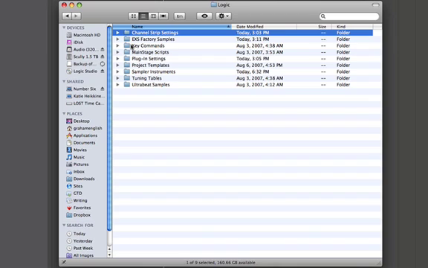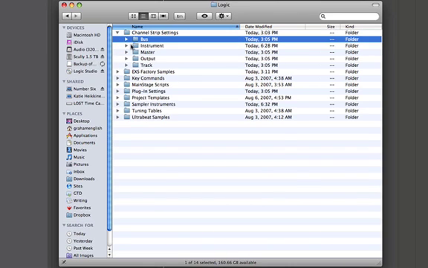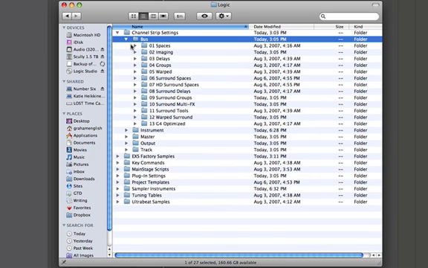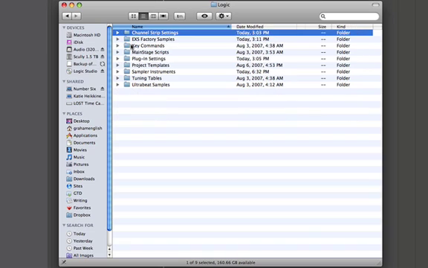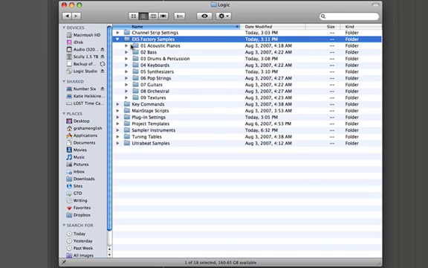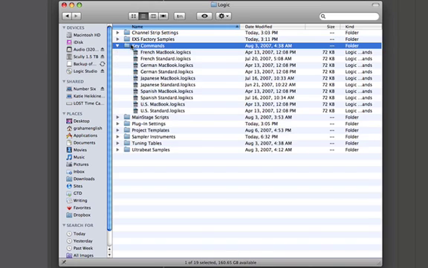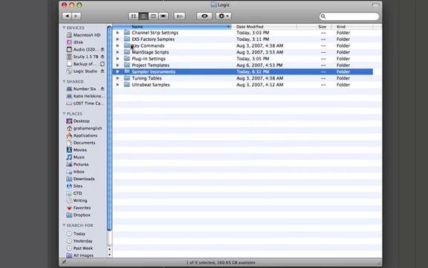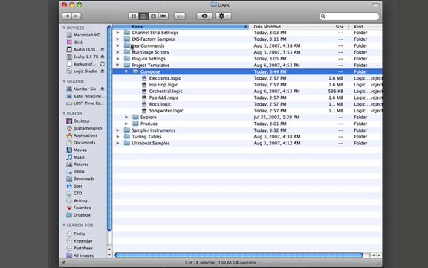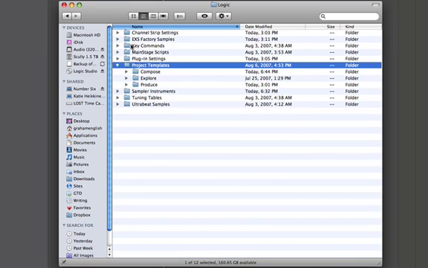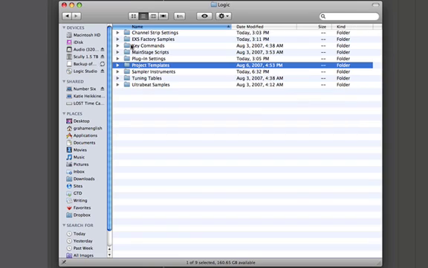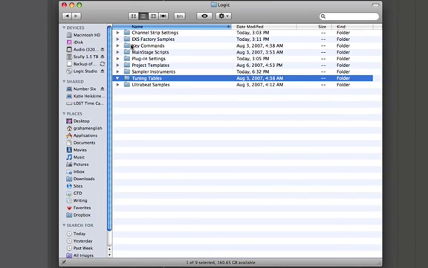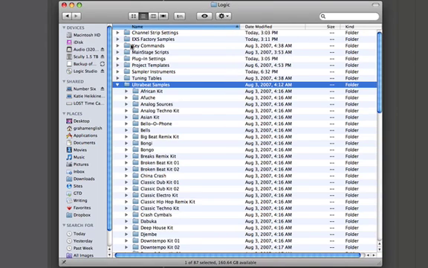Now, this is where a lot of our stuff is, channel strip settings. So instruments, they'll show up here. Your bus channel strip settings, your factory samples, key commands, all kinds of stuff are in here. Your project templates are in here. So you could open one of these and, you know, you'd save your own in your user directory, but this is where the project templates are stored, the sampler instruments, the UltraBeat samples.